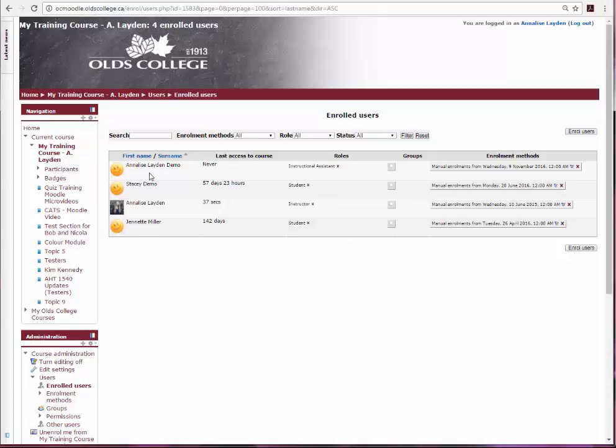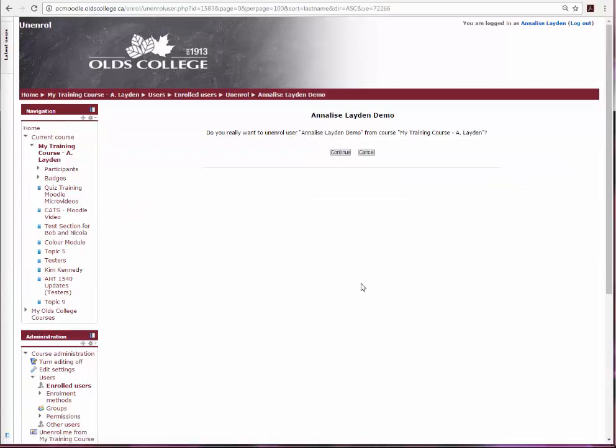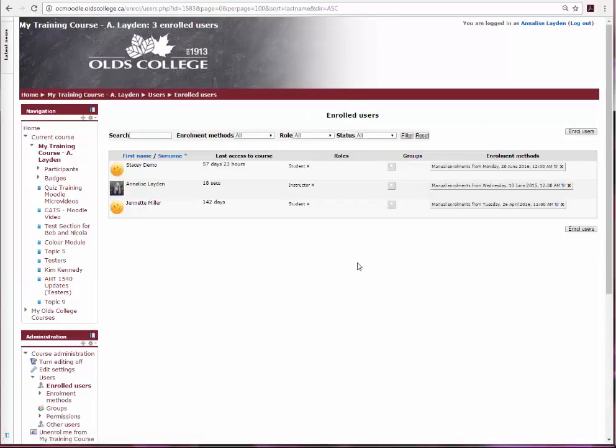If you would like to delete the student completely, you'll need to go under the enrollment method and go ahead and select the red X there. And it's going to ask you and make sure you really do want to delete that student from your course. Continue. And it will take them right out for you.